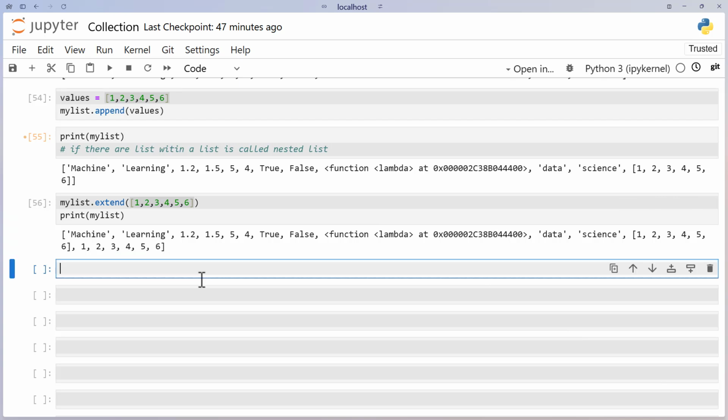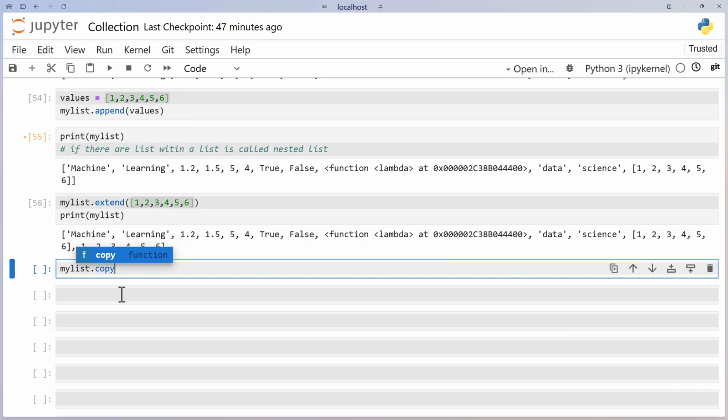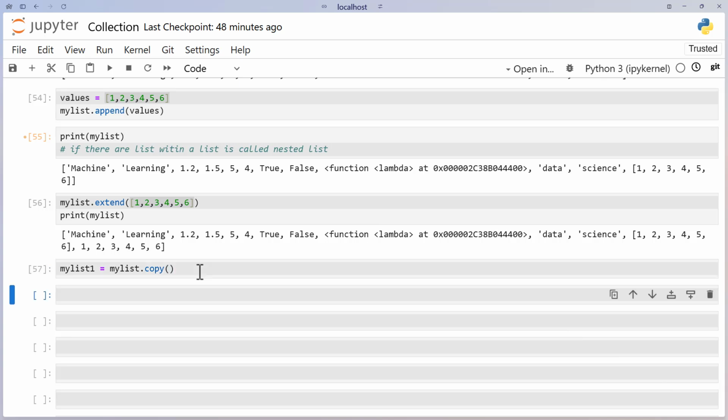Cool, right? So let's also look into a few more methods, like clear. Clear means it will clear all the values in the list. I'll show you in a while. The next one we have is copy. The copy is the name itself. It says I can create a copy of this list. Let's say I take my list one, and I just want to copy all the values into the my list one variable. I can use the copy.